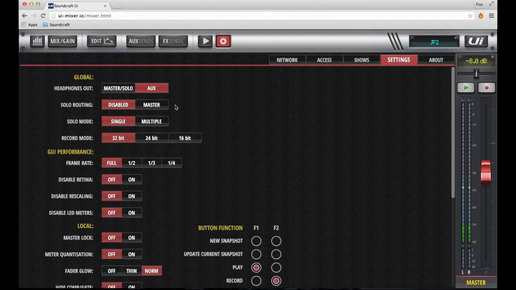The next option is for solo routing. This is for selecting the destination of your solo signal. Note that when the headphones are in AUX mode, the options are disabled for sending the solo signal to the master outputs. When the headphone outputs are configured in master solo or normal headphone mode, the solo routing options are headphones or master plus headphones.